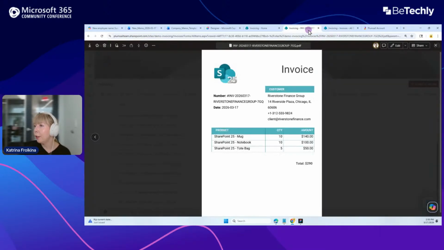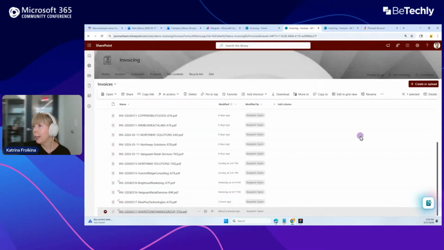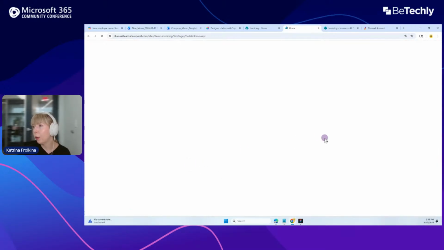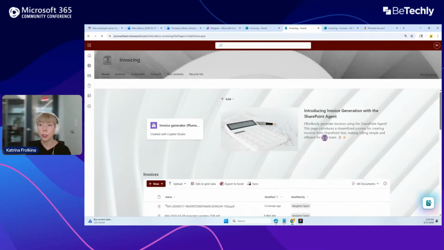So that's how you can build agents that work in Microsoft Teams and in SharePoint, generating documents of different complexity, from something more simple like we saw with the memo to a more advanced document like the invoicing. You can do the same with presentations. Basically, any document that you need to generate from your data inside SharePoint, you can apply this use case to.